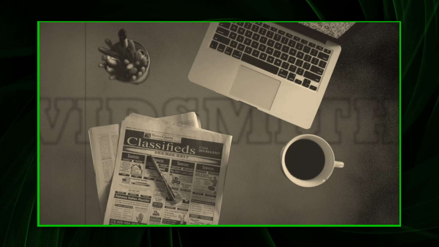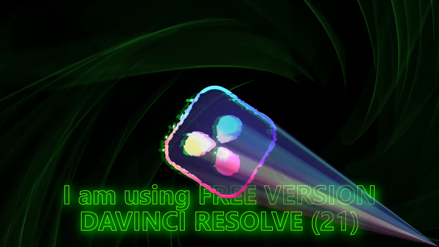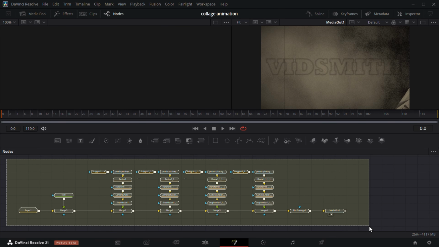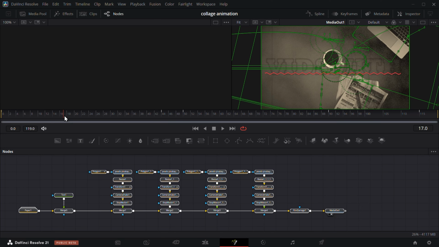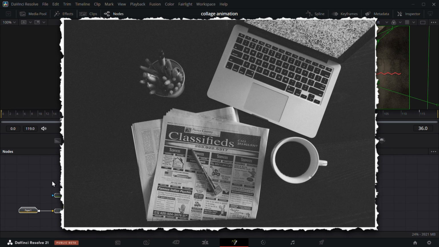Today we will learn how to make this type of collage animation in Fusion page of DaVinci Resolve. So, let's open DaVinci Resolve. This seems complicated, but in a few minutes, I will make everything easy. You can check the description to get this image to follow along with this tutorial.